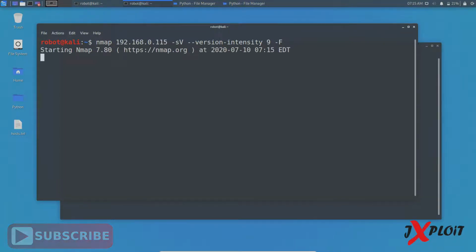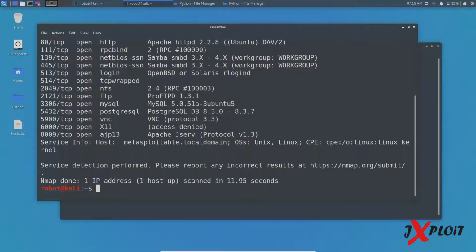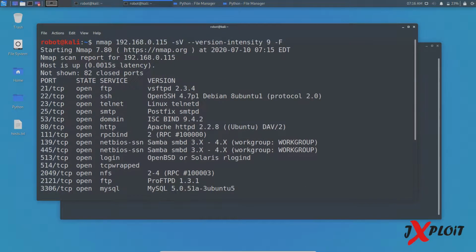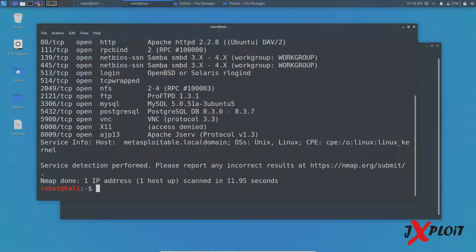And Nmap has started the scanning. Okay, so the scanning is done and Nmap has given us the most accurate results that it can. So in this case I have used 9, that is a maximum level of intensity. Now I am going to do the same scan with less intensity and compare the results.